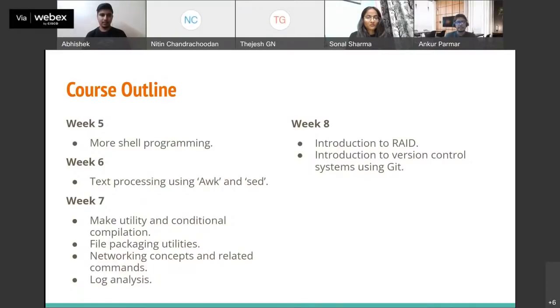In week 7, you will be introduced to the make utility. This is used for conditional compilation and resolving dependencies in big projects where there are multiple files and multiple dependencies between them. Then you will learn about file packaging utilities. For example, if you are aware of zip and rar, there are many more. Then you will be introduced to networking concepts. Not just that, you will learn commands to analyze the networking traffic on your machine and play around with it, and also analyze the logs.